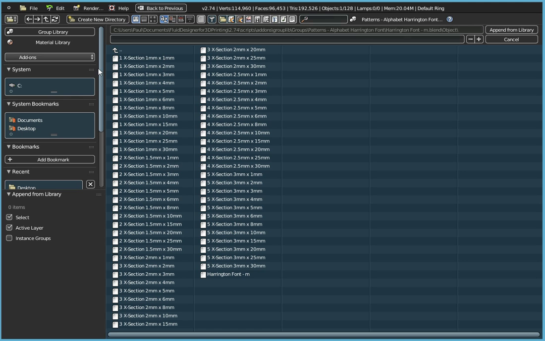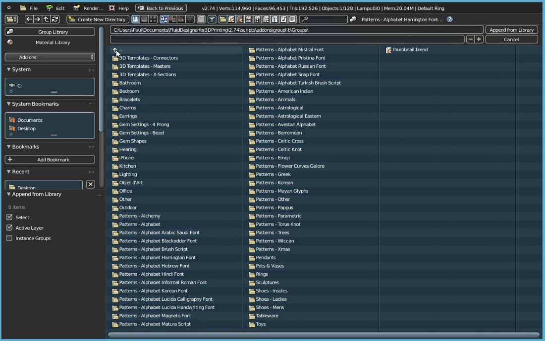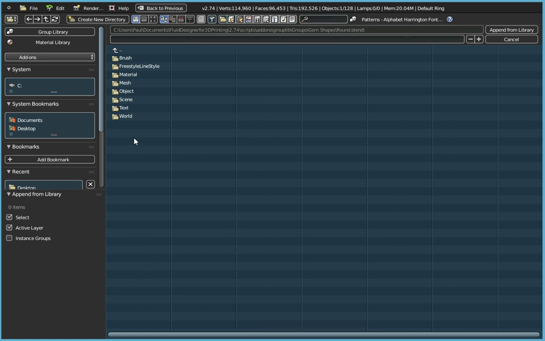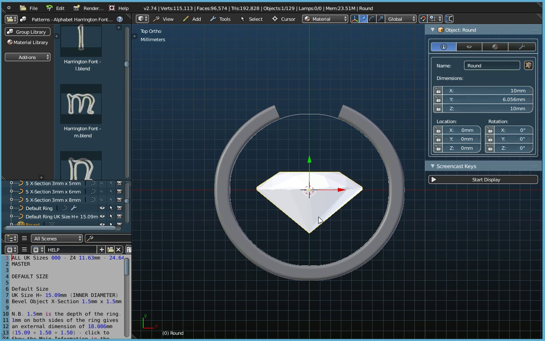So first of all I'll go to File and Append, and if you just go up through the menu system until you get to Groups, this gives you the Fluid Designer groups that are available and the patterns. And we're looking for gem shapes first of all, and we're going to do a round gem, and we select the object as usual, and it's a round object in this case, so we're going to use that gem, and I've just clicked on the gem to highlight it.